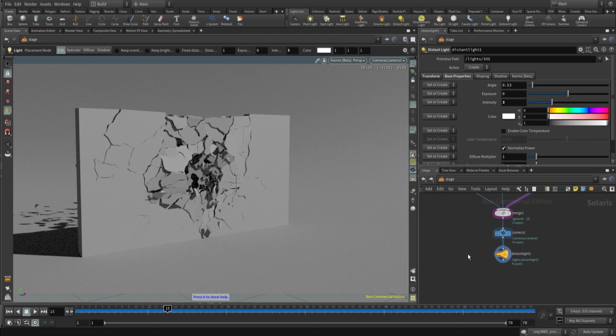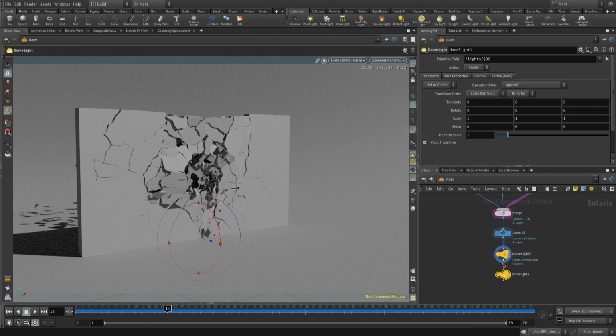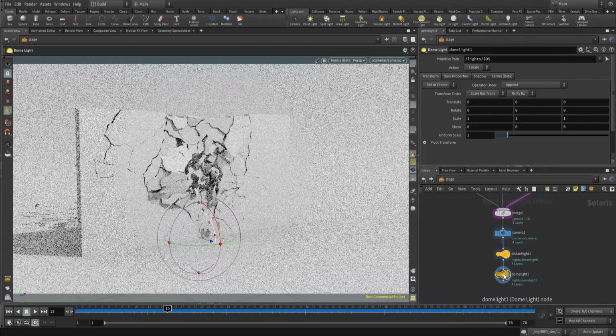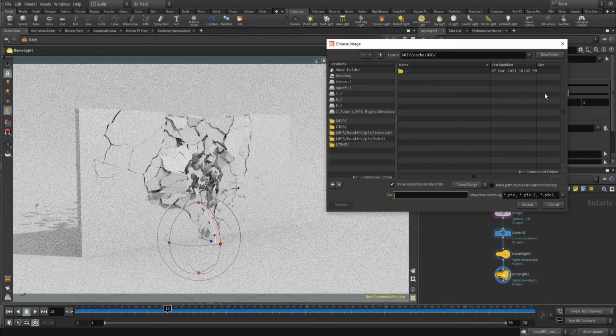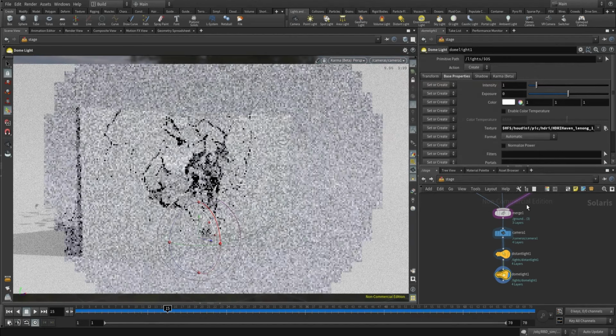And let's add a dome light also. Just connect this and yeah, we can see this. And go to base properties, let's give it some texture. Go to the texture and select anything you want.